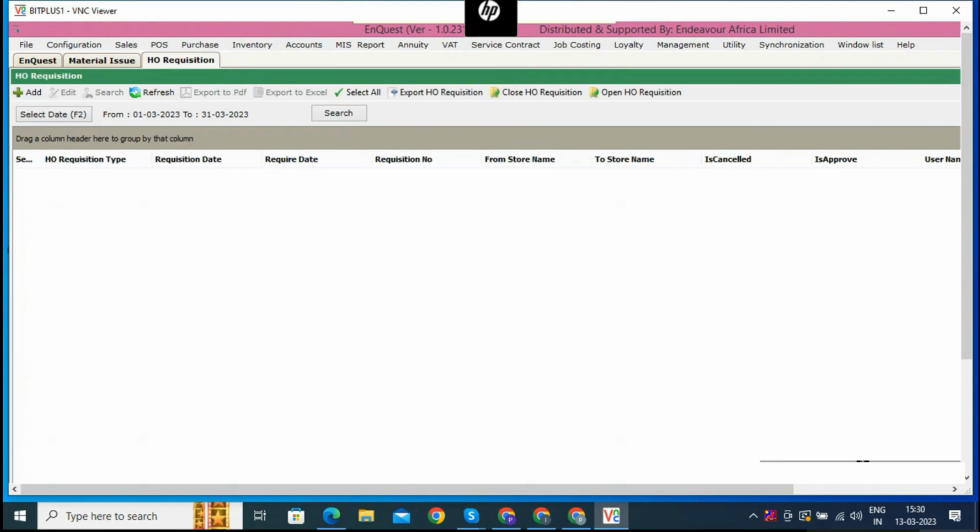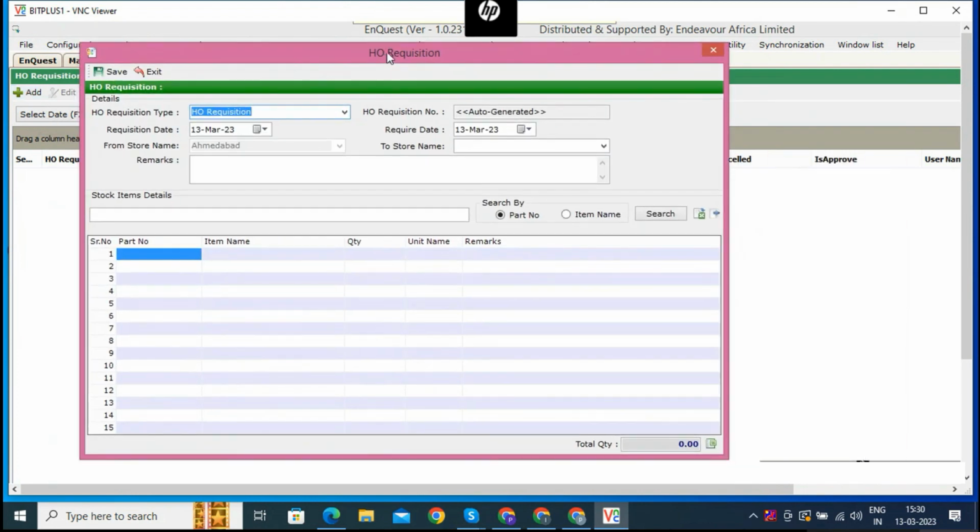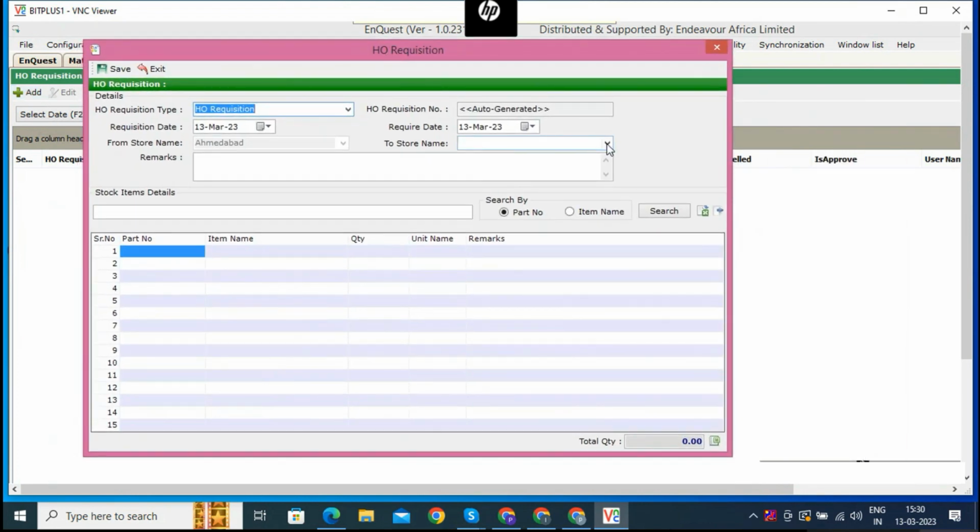HO requisition. Now in HO requisition, the HO is requesting any of the stores, unlike branch to branch, which is the branch internal thing. From HO, if I want to request any of the branches for the material issue or something, I can do it from here.